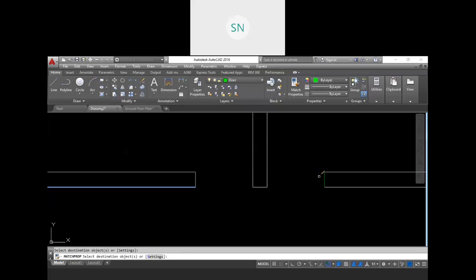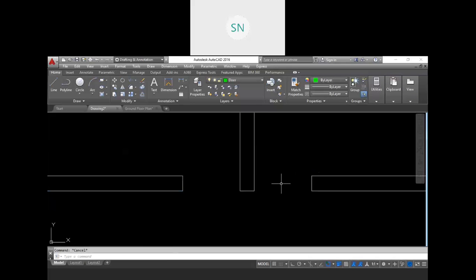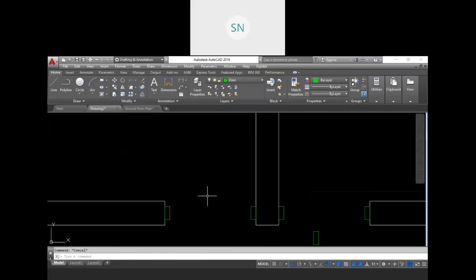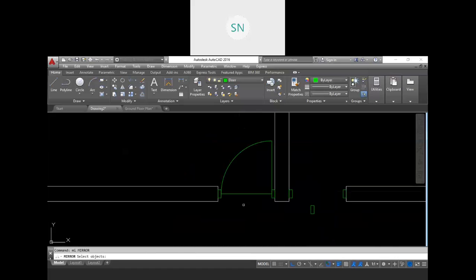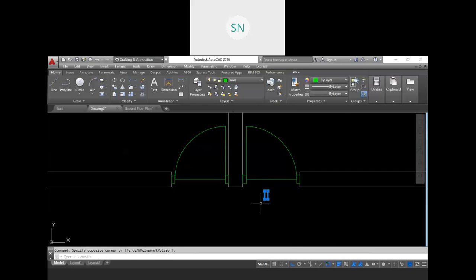Actually, initially this all should be in wall layer. Okay, now we have door. So one rectangle of 5 by 3, 2, rotate it 90 degree and take copy, and circle, trim this thing and mirror it. Okay, so these are the doors in door layer.